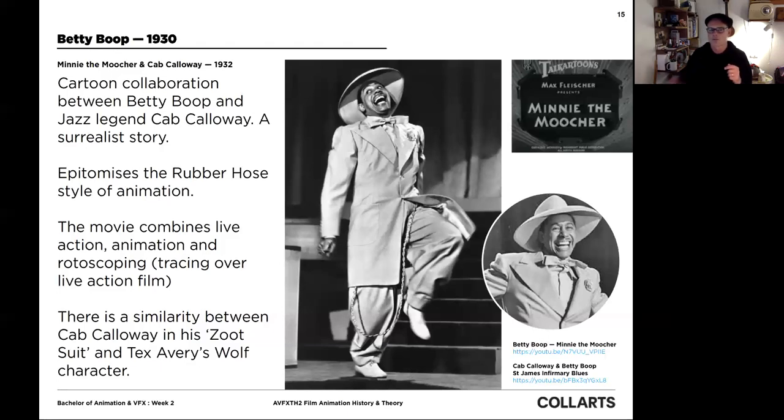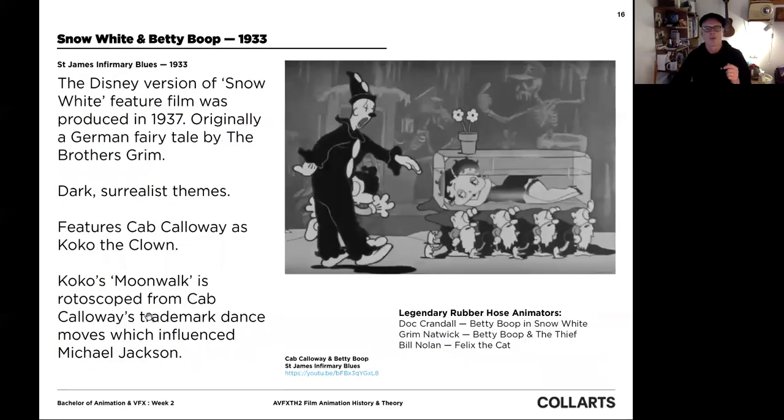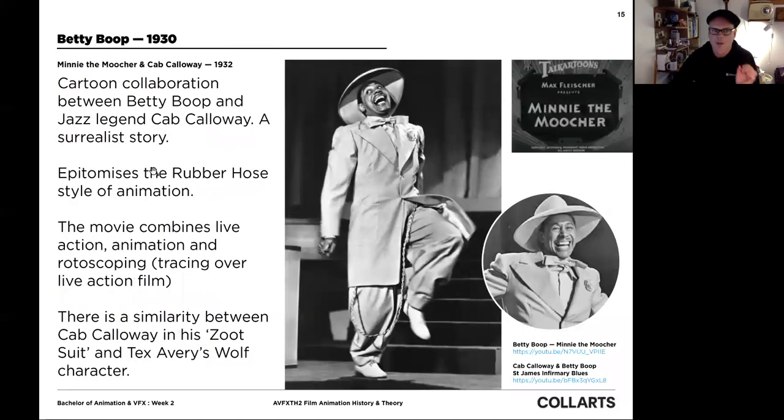In fact, I'll jump forward a little bit. One of the characters, Coco the Clown, does this Cab Calloway trademark dance. And you can absolutely see a connection between Michael Jackson's Moonwalk, Cab Calloway and the rotoscoping for the cartoon clown. Absolutely comes from this. You can also see some similarity between Cab Calloway and what he called his zoot suit, this very ostentatious, over-the-top, cartoony, oversized get-up that he was wearing, and Tex Avery's wolf character from the 1930s. So there are all these lovely little connections that you'll see.